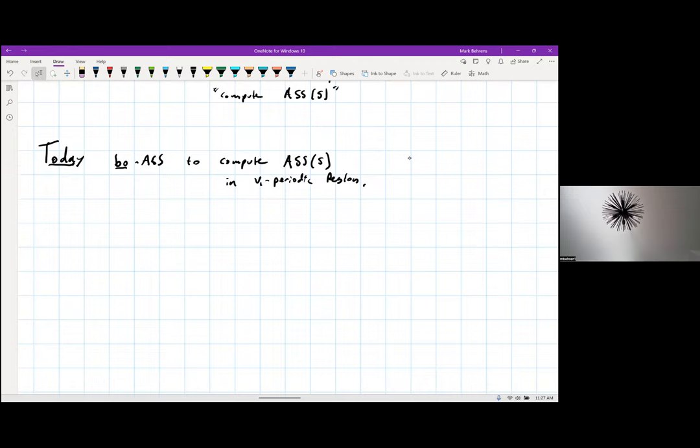So my goal today is to talk about, I would like to try to compute the Adams spectral sequence of the sphere explicitly in the v1 periodic region. So this area where, I want to know the explicit structure of this. I'm going to use the underlined BP-based Adams spectral sequence to do this computation.